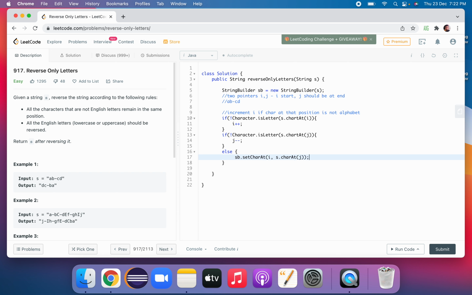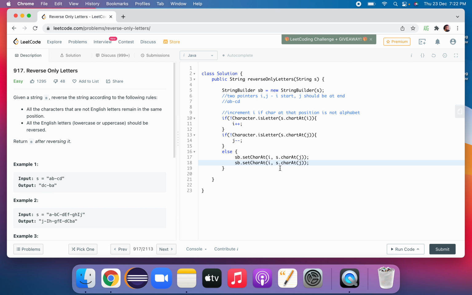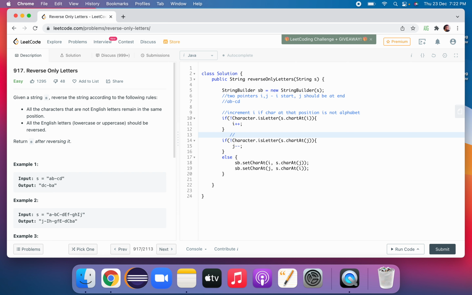Similarly, I have to set for j position. So for I, we have placed the character at j, and similarly for j, we will place the character at I. Okay, so these are the main conditions for this logic.